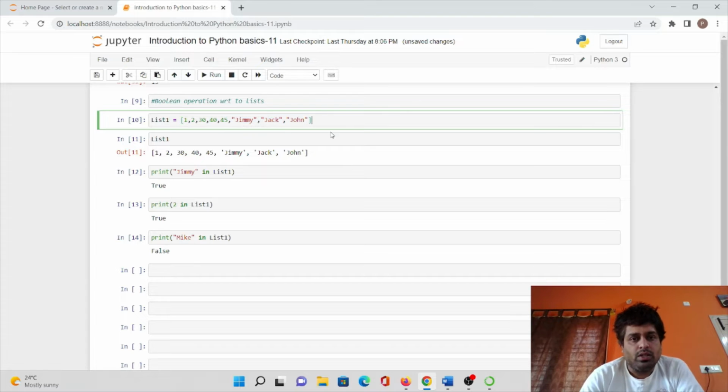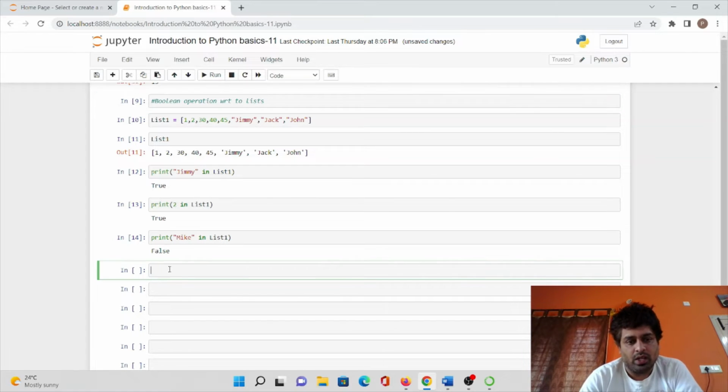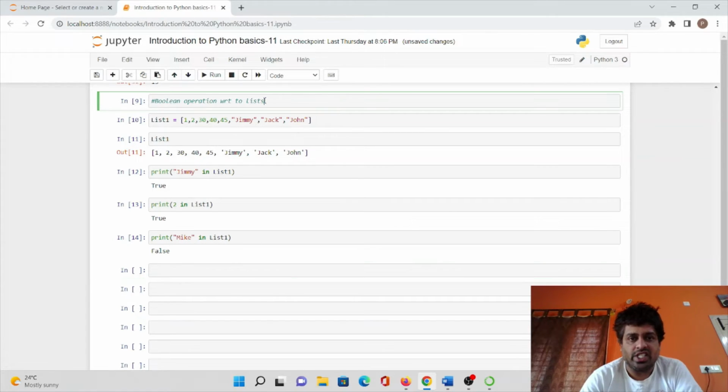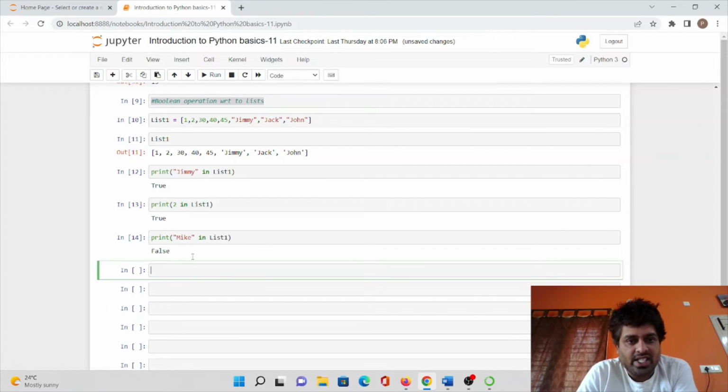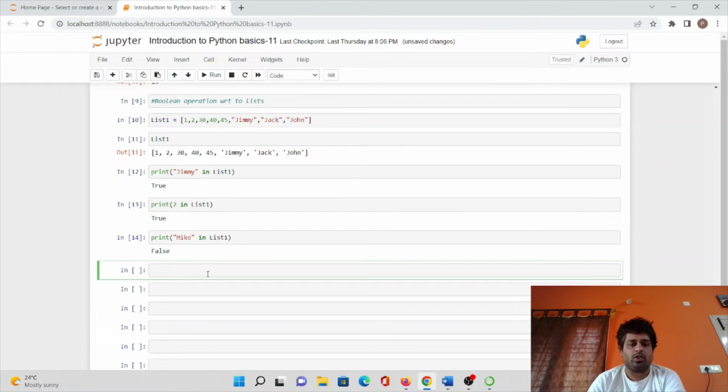So that's all about Boolean operations with respect to lists. As of now, we've just learned the basics of Boolean operation with respect to lists. In the coming days, we'll also try to cover some of the complex operations with respect to lists in data structures in Python programming.